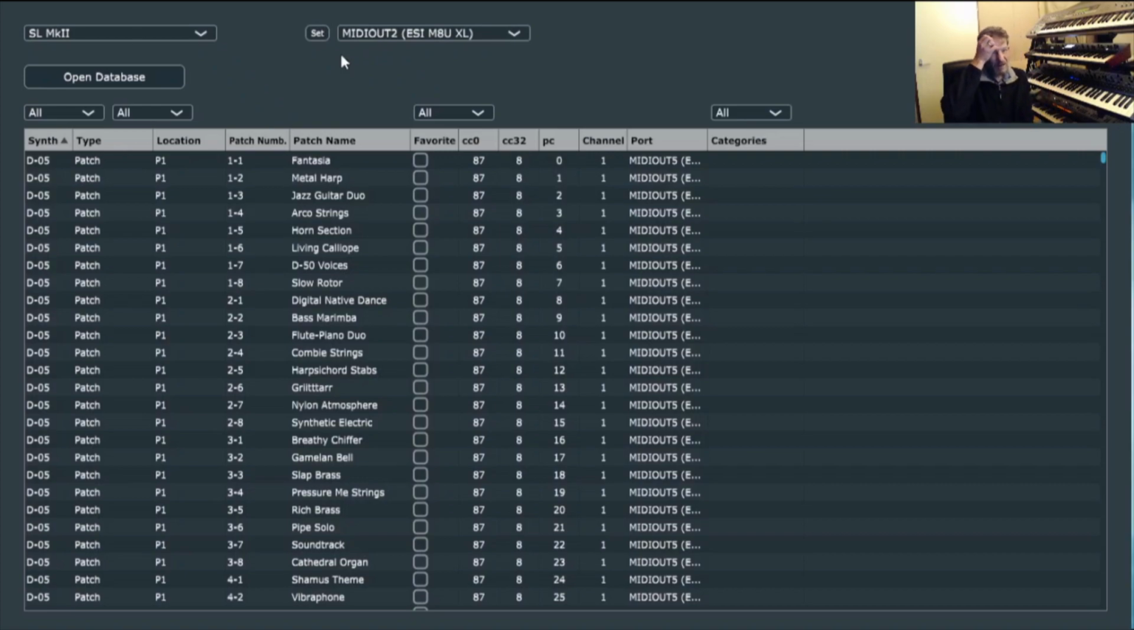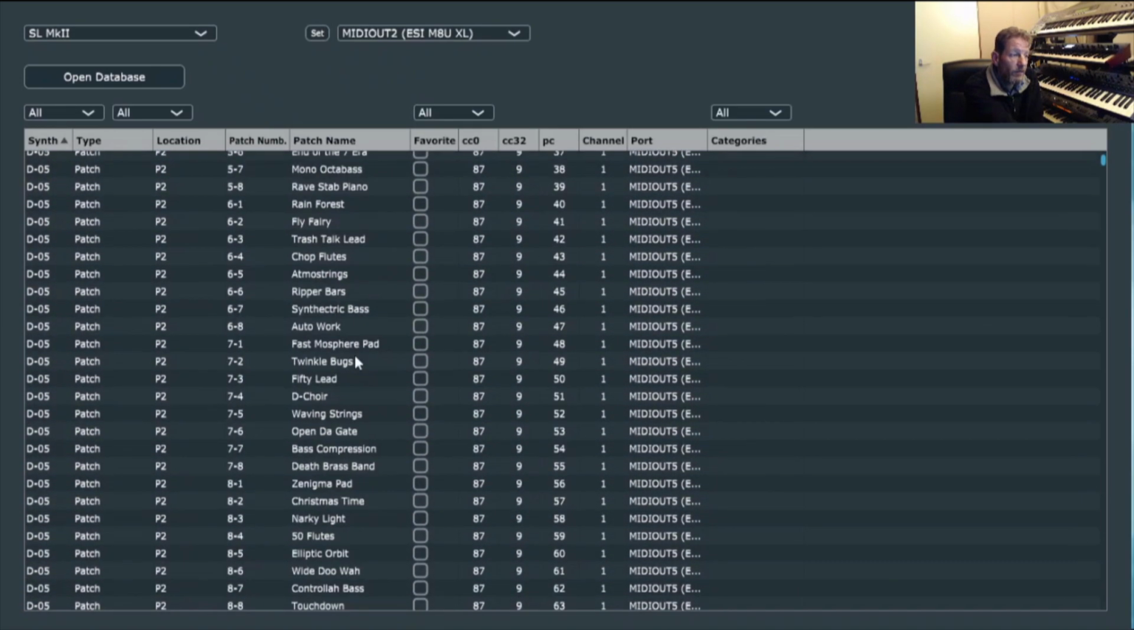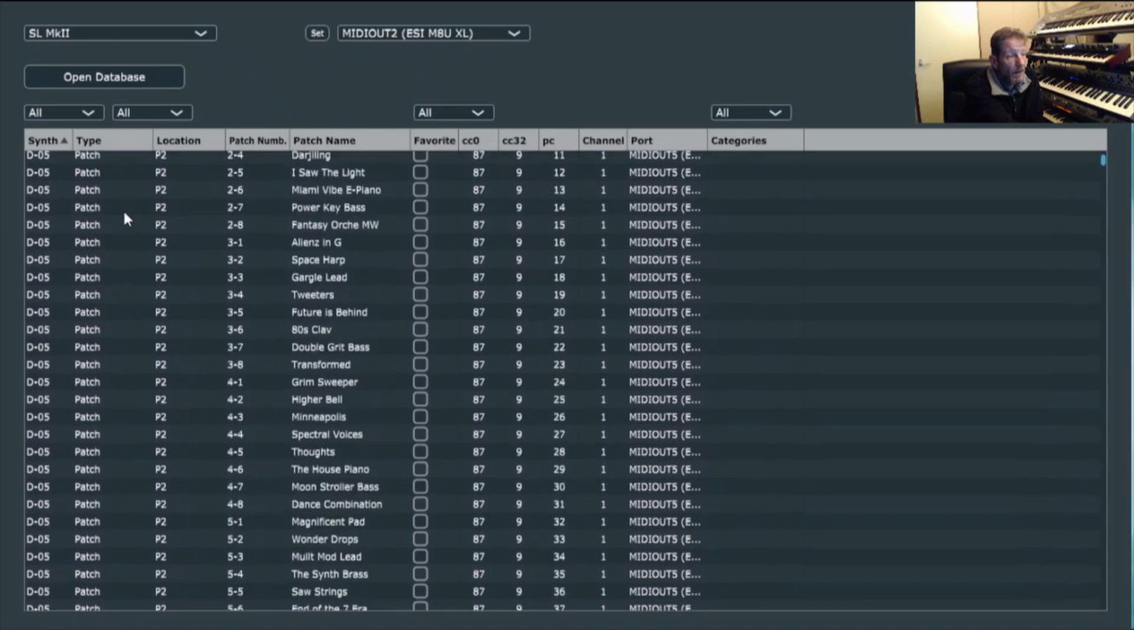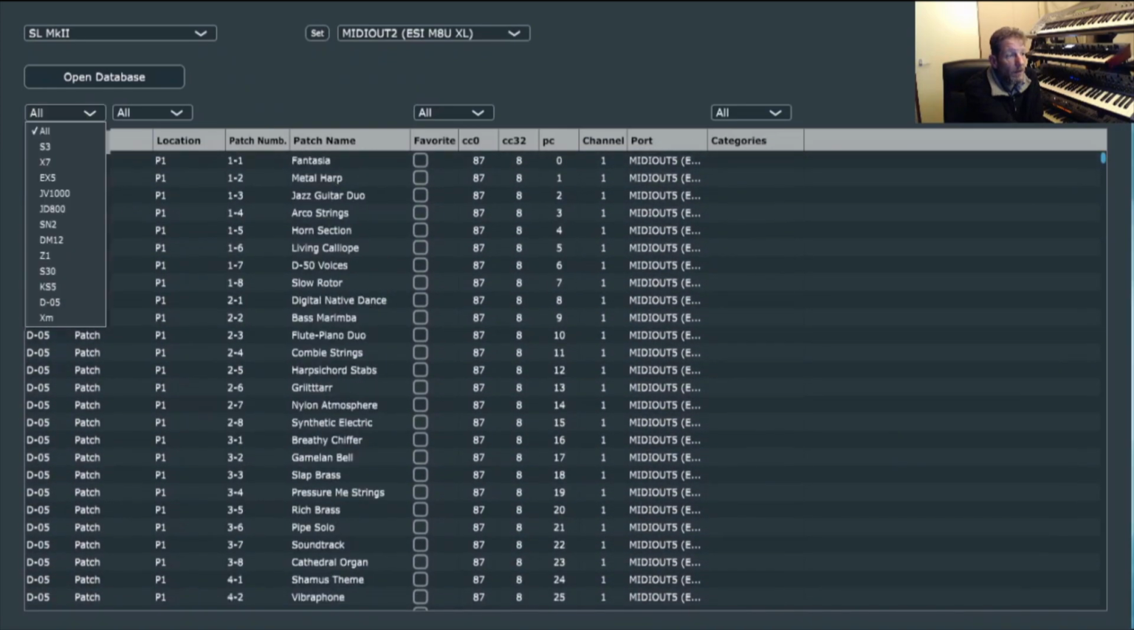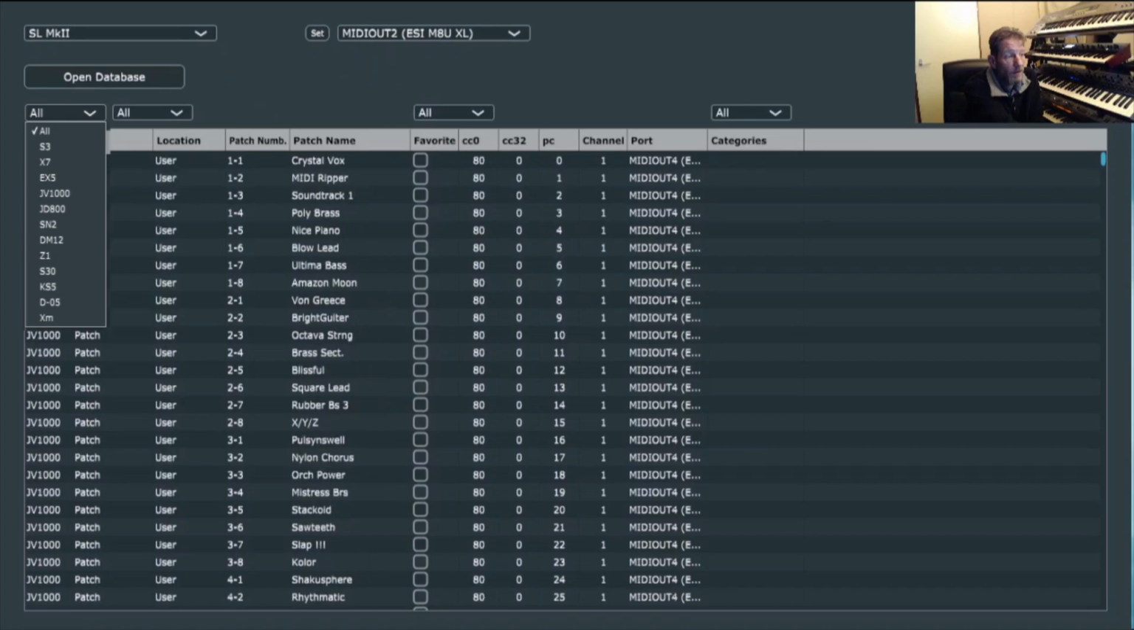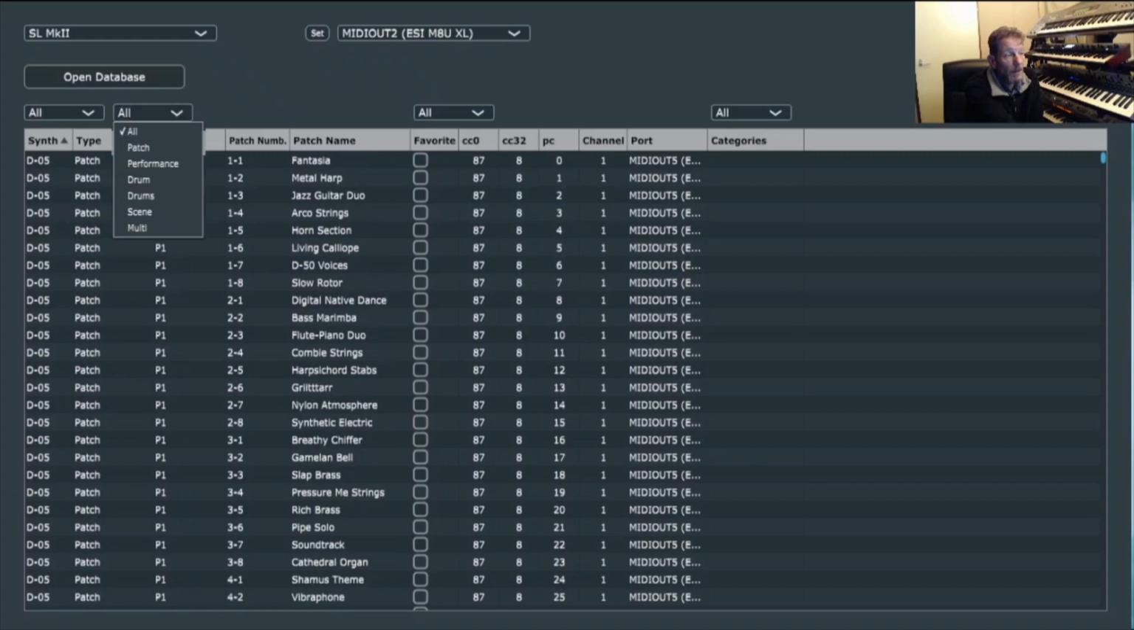So I open my database, which has all the sounds. It's about 16,000, I guess, by now, from every synth I have, 100%. And like in Arturia Analog Lab, I can select a certain synth here. I also am able to filter by single patches or performances or scenes or multis or whatever it's called, various brands.